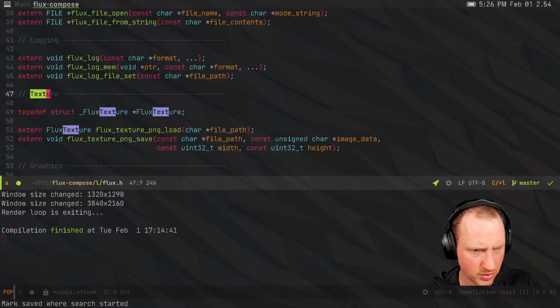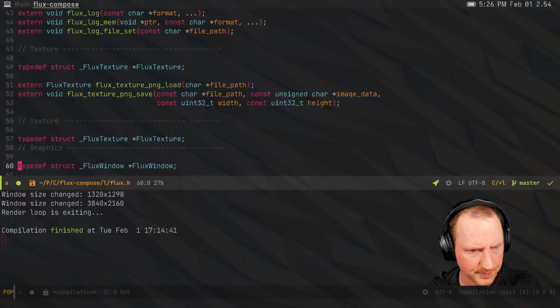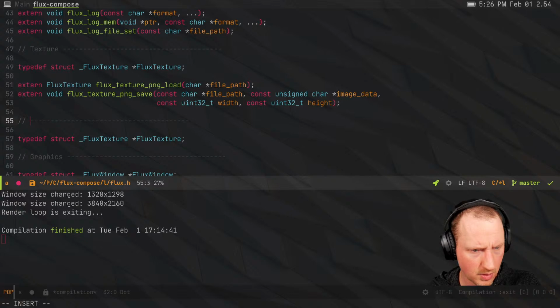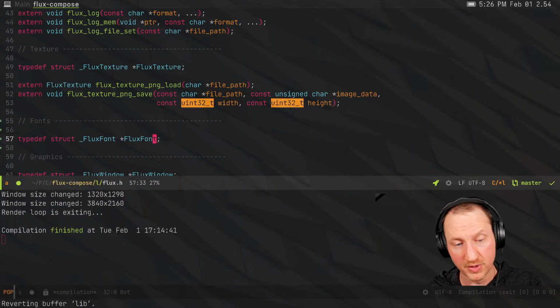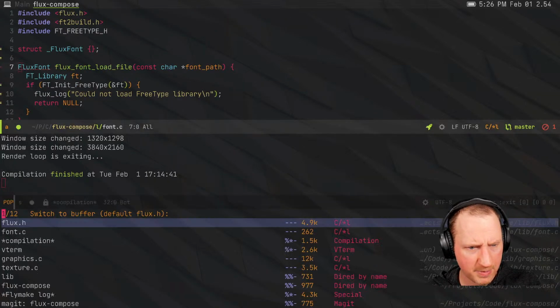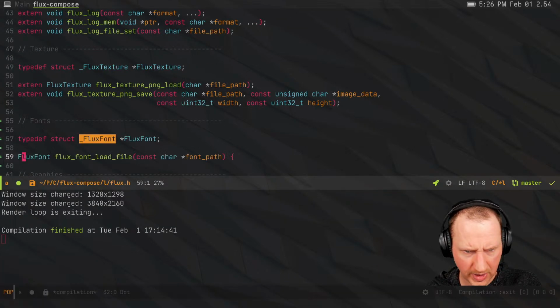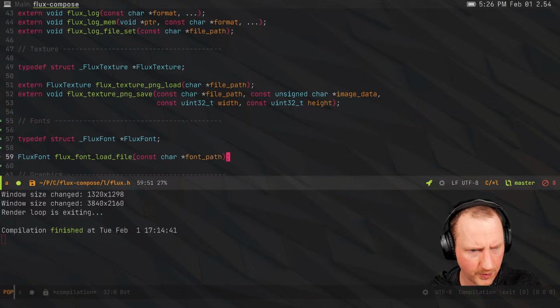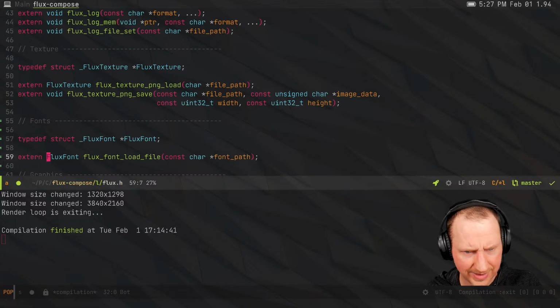So texture, let's also make a section for fonts. Just fill in some space there a little bit. And then we'll do Flux font. I don't know if this is like the best approach for setting up new types, but this is just the way I'm doing it here. And then we'll want to copy this signature as well. We're going to extern that.